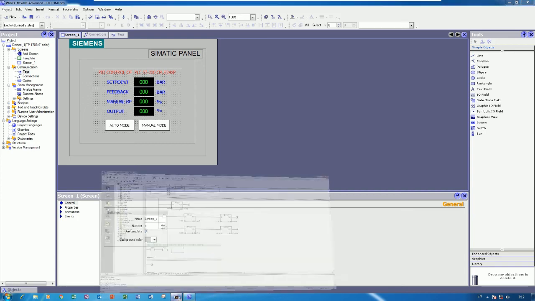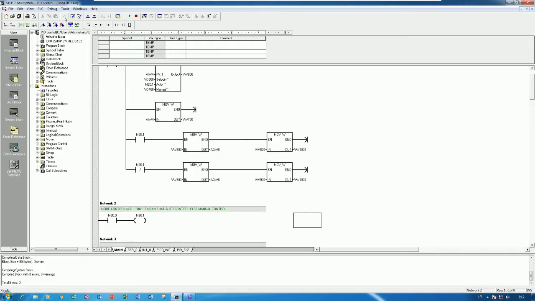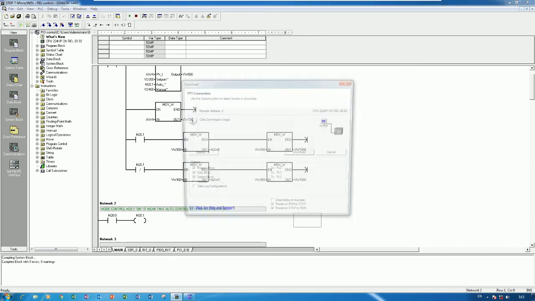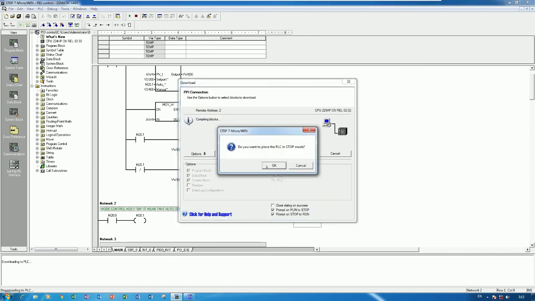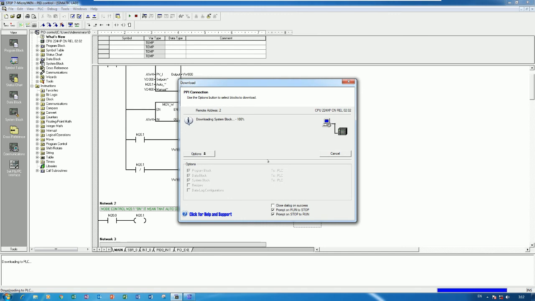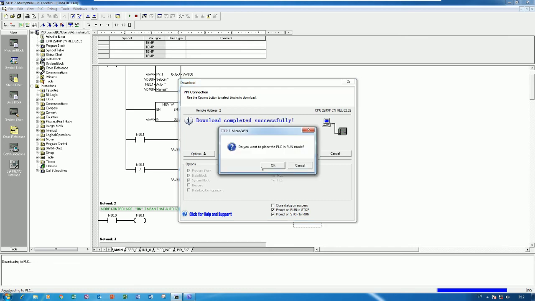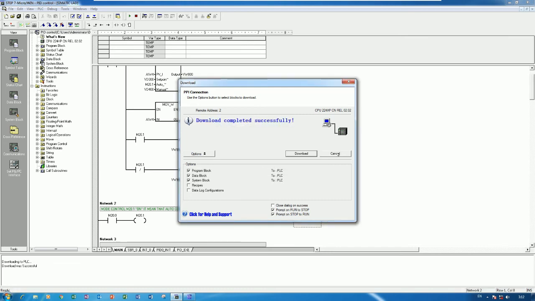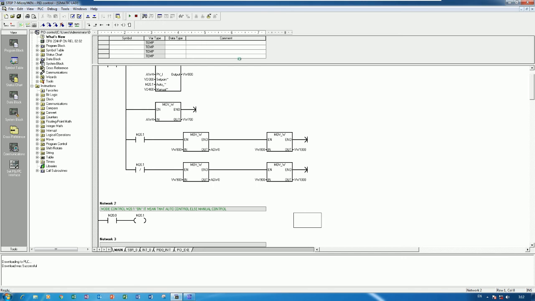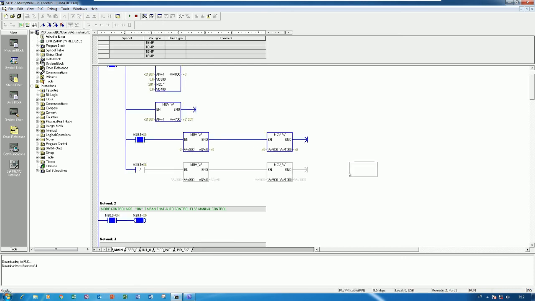And we can go to the PLC project and then download to the PLC. Okay, download. And start the project. Start the PLC and then we can go online to check.